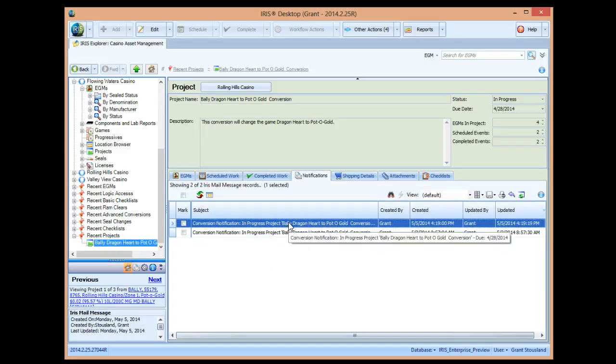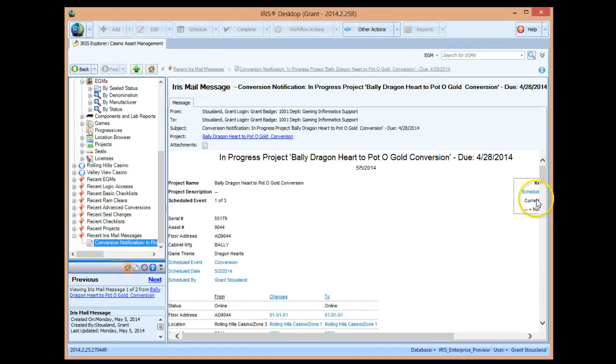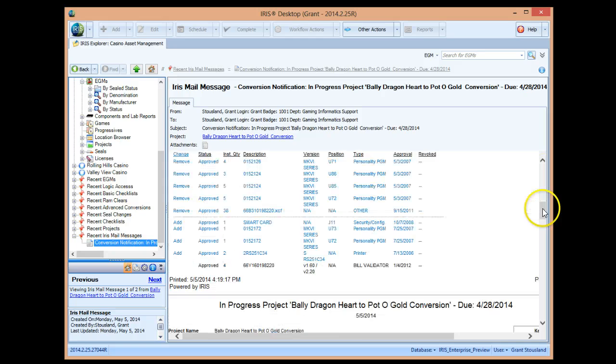So in addition to these notifications being sent via email and maintained within your email archives, these notifications will also be stored here in IRIS, and you can double click and see the details of this notification, who it was sent to and when, and there is also an Excel document that is attached containing the same information that's embedded here.